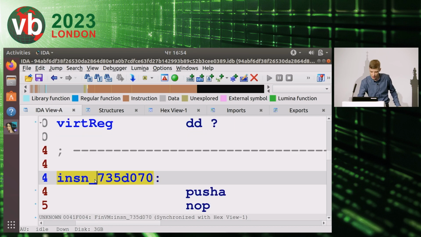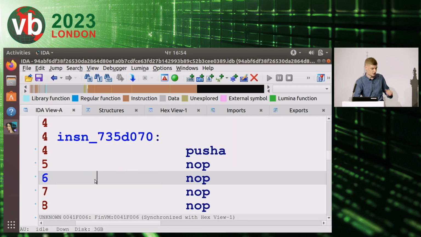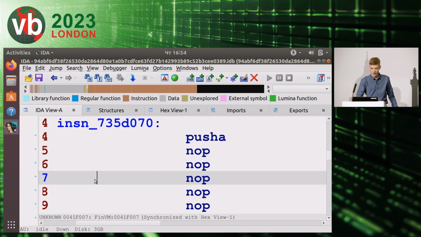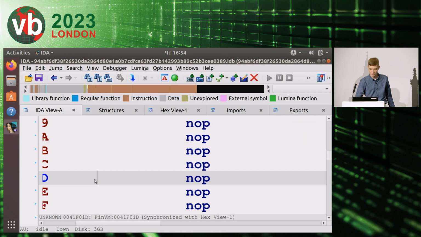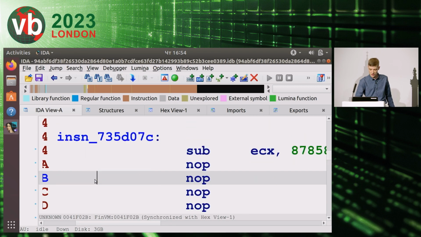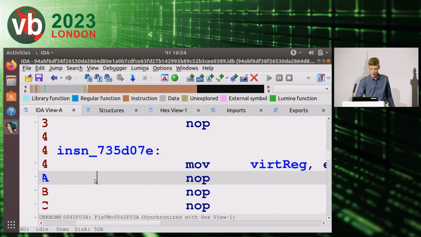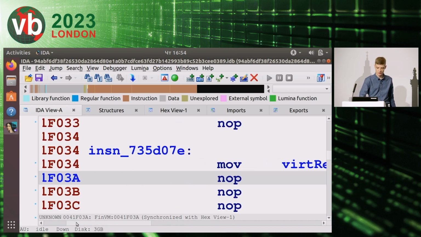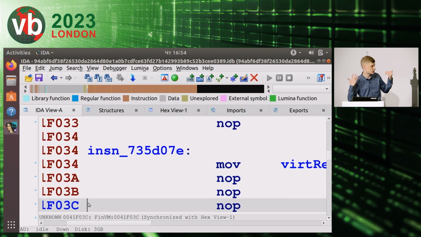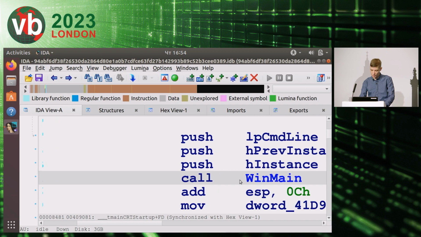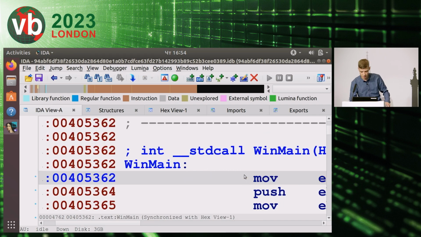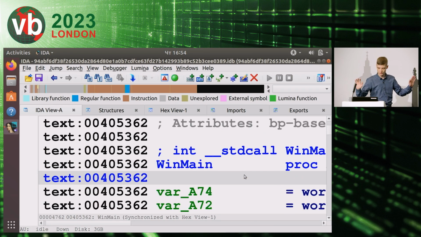And if we look down, we see the translations of instructions. Like here, push A, that was an instruction that executed native code, and the NOPs are used for padding. Now next, XOR ECX, ECX. Now sub ECX, some number, move virtual register something, ECX. And so we have translations here. And once we write the translated bytes, we can head to the WinMain function, and here I press the P button to define a function.